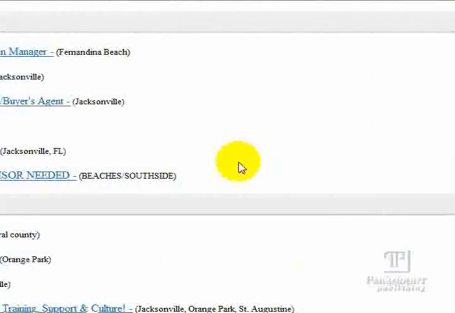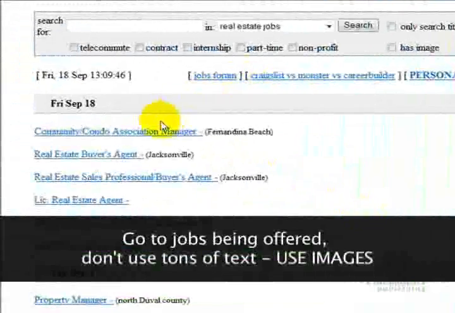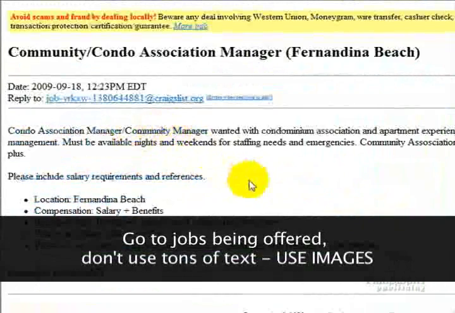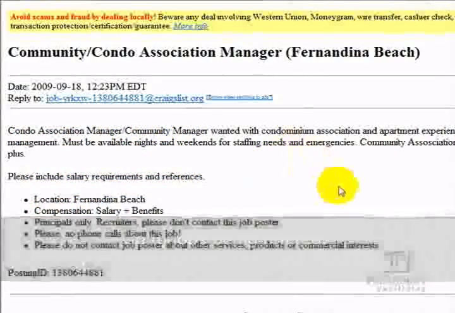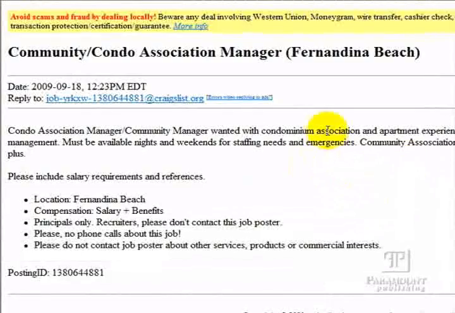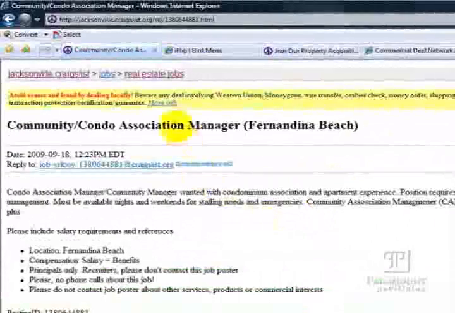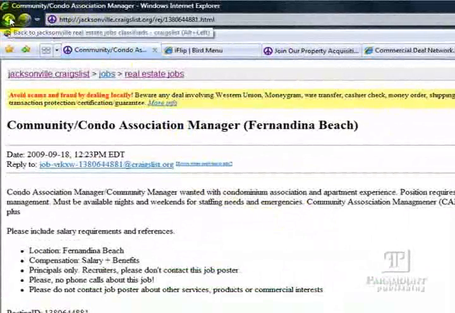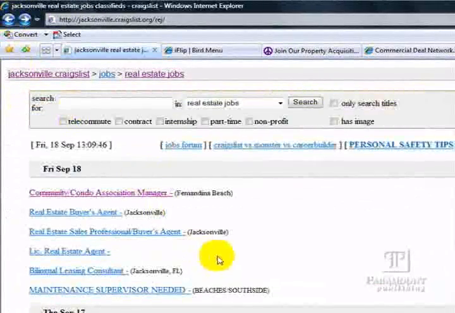If you go to the real estate jobs available, jobs being offered, you come up here and you click on this and it says, okay, I'm looking for a condo associate manager. They do this, they do that, blah, blah, blah. Who cares? I mean, that is such a generic ad. That is so 2007. It's copy intensive and it's hard to read.